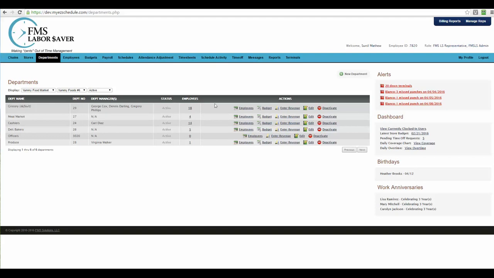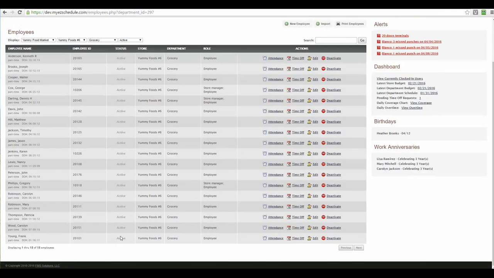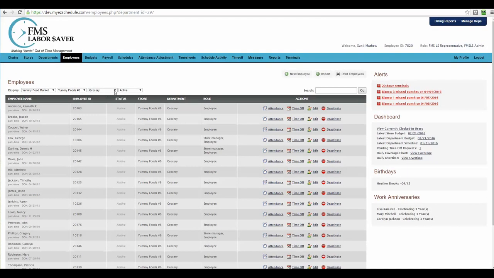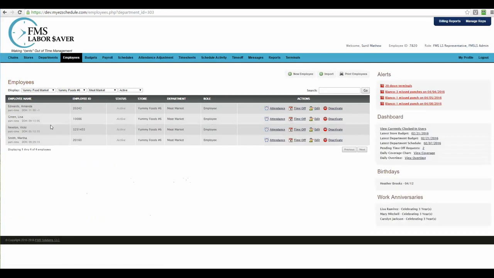So we're going to look at the employees. You can go from here. This shows all the grocery employees, which are 18 displayed here within the grocery department. If you want to see all store employees, you can choose that, and it will display all the employees within that store. Or if you want to break it down to smaller levels, to see just the meat market employees, it will tell you there are 4 employees and list them.